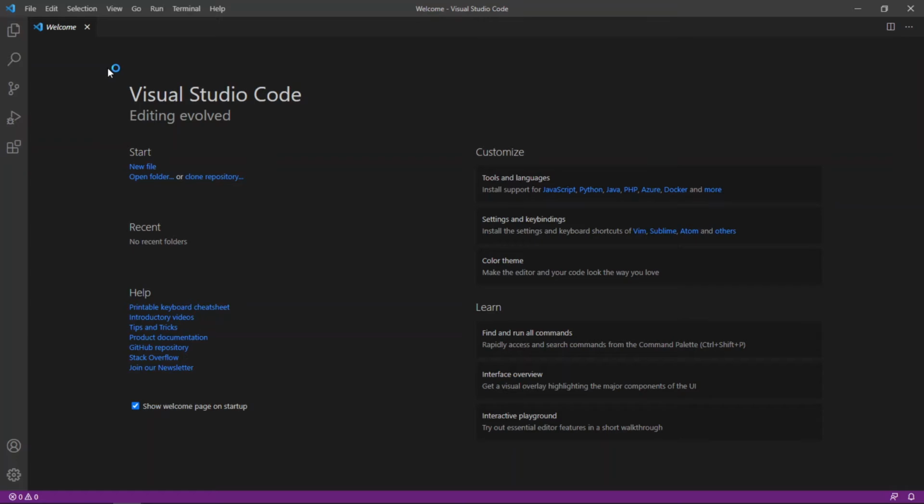On the first launch, Visual Studio Code starts with this welcome page. It has some basic options: creating a new file, recent folders or projects that you are working on show up here, a couple of helpful links, then customization and learning paths. I'll get back here in a while. Let me close that.